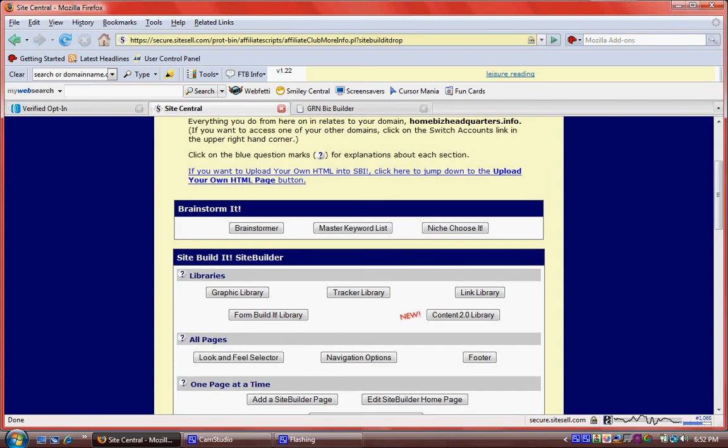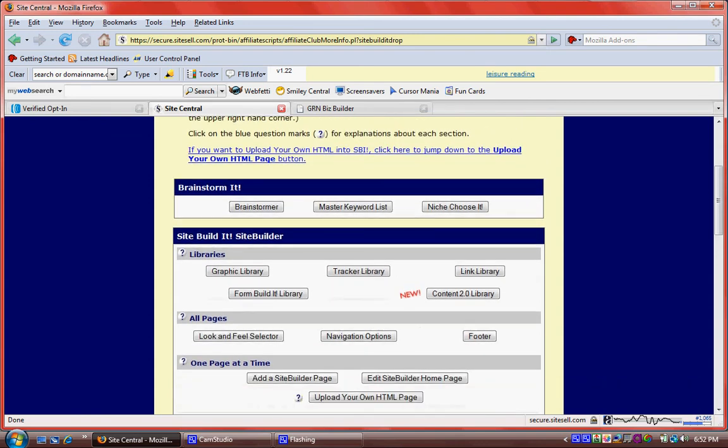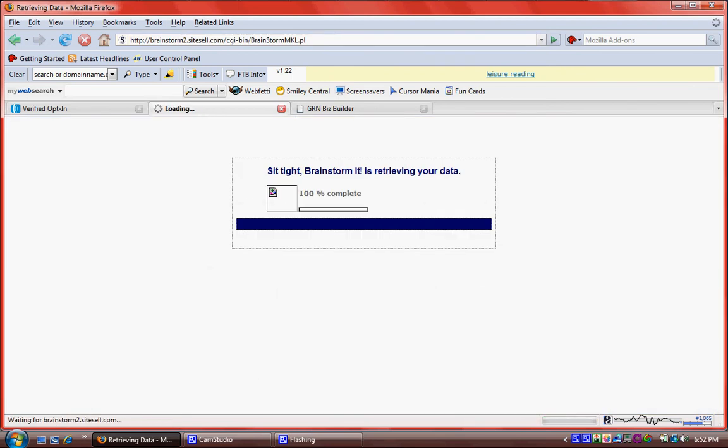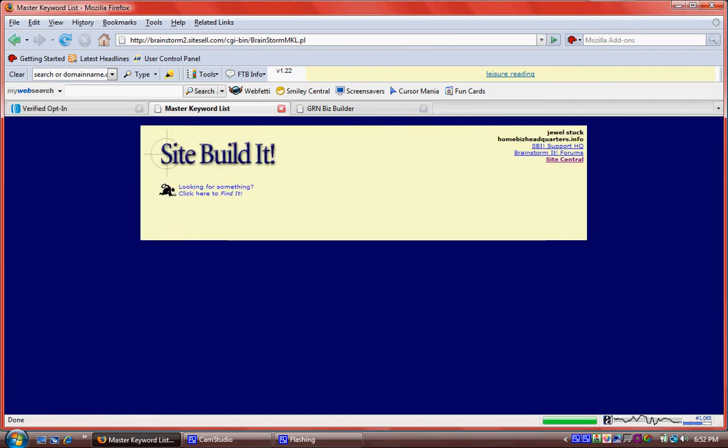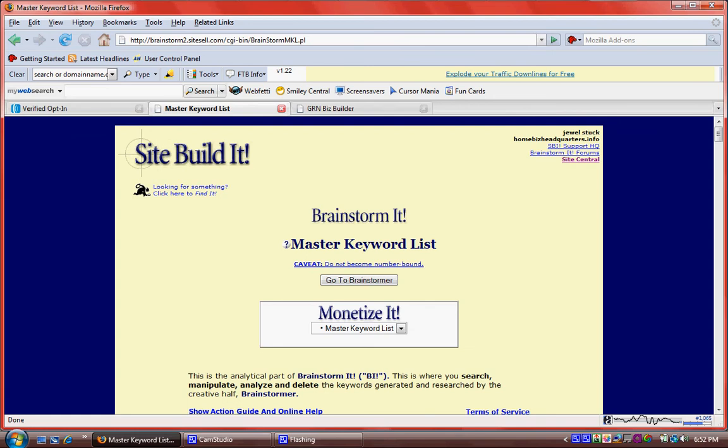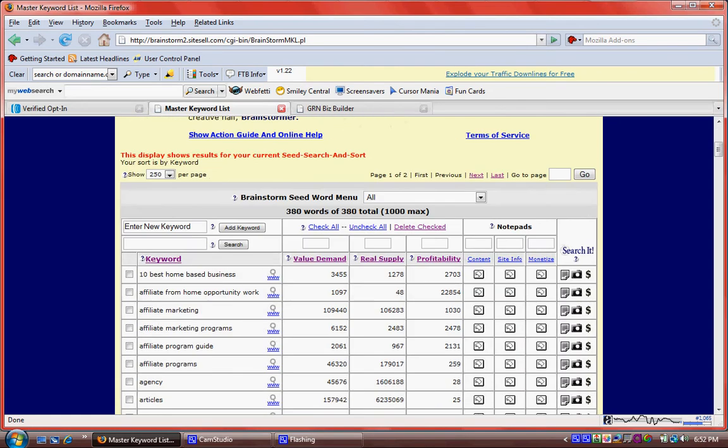When you first sign up with these guys, one of the things you'll see up here on the top of the screen says Master Keyword List. What you do is you pick, depending on whatever your business is related to, you pick out the keyword, and then their software automatically generates the top phrases on Google, Yahoo, Ask, and MSN to see what your best words to use are.